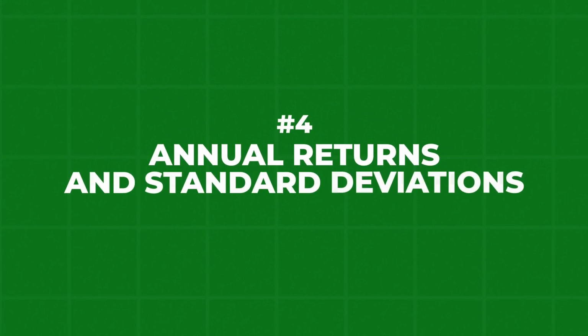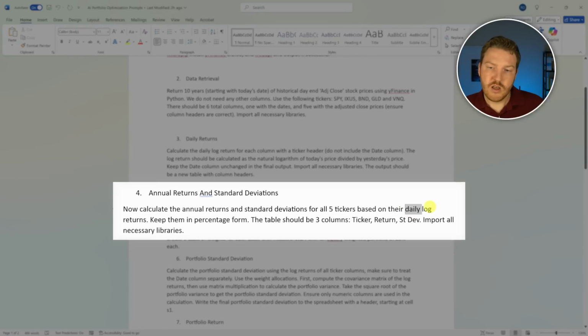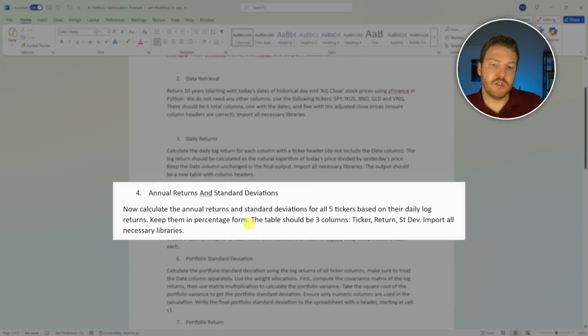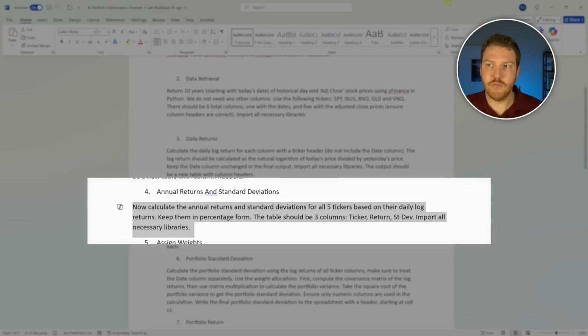To do that, I'll grab our next prompt, which says: now calculate the annual returns and standard deviation for all 5 tickers based on their daily log returns. This is the table of data that we just pulled on the last one. We want to keep them in percentage form. The table should be 3 columns: ticker, return, and standard deviation. And we're going to import all necessary libraries.